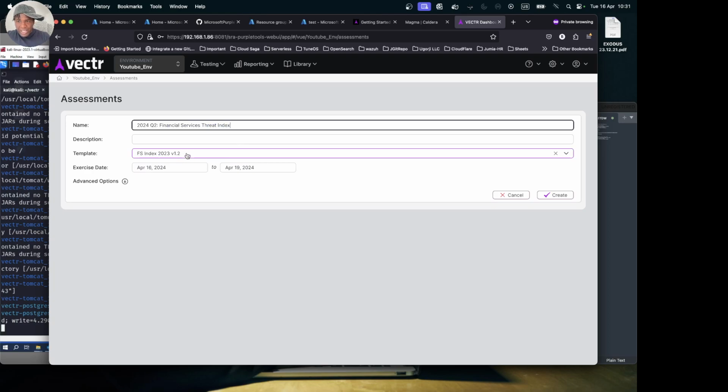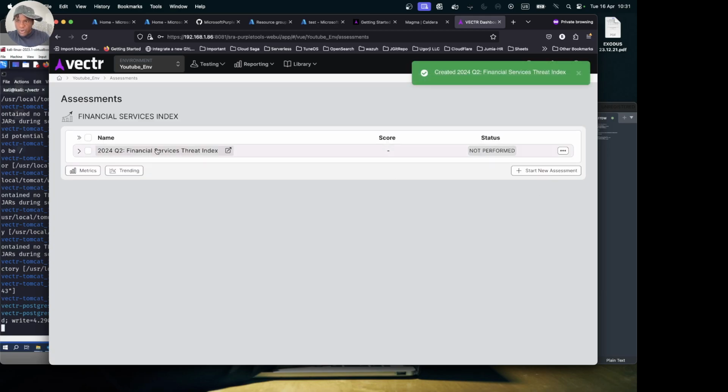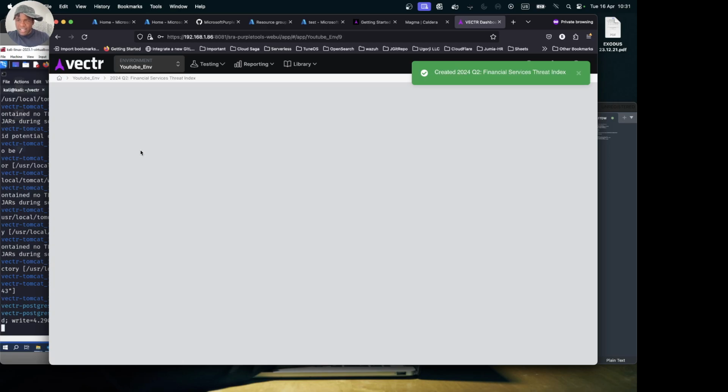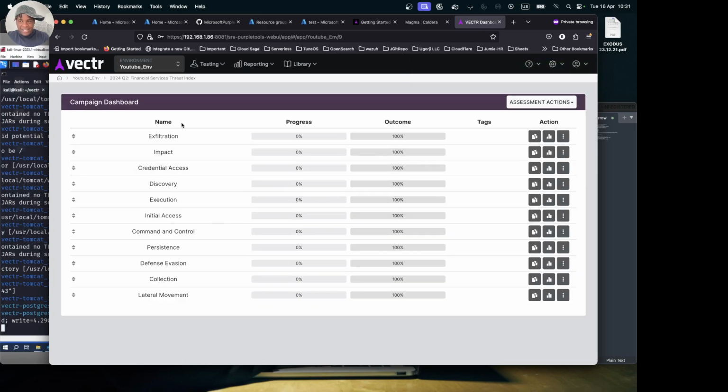Again, we want to build off this. It means we're loading this FS Index 2023. This is pretty updated. You can actually see it's updated. Once we create this, it's going to have that populated here. Now we can open this up. We would see that there's already a plan.